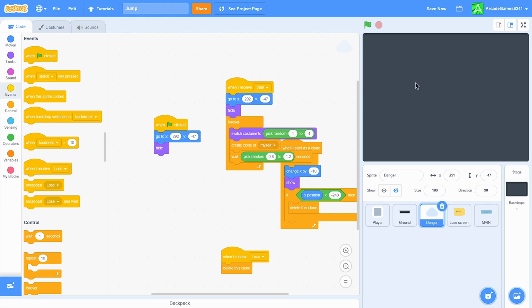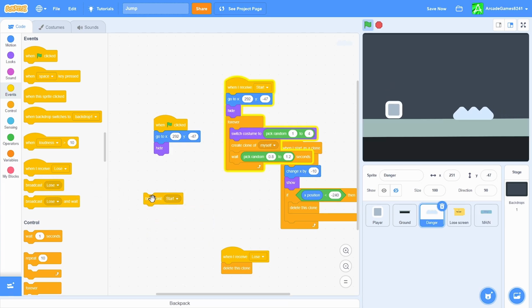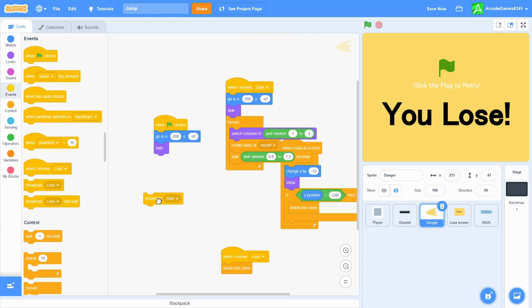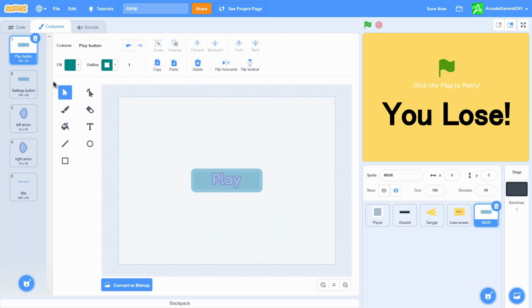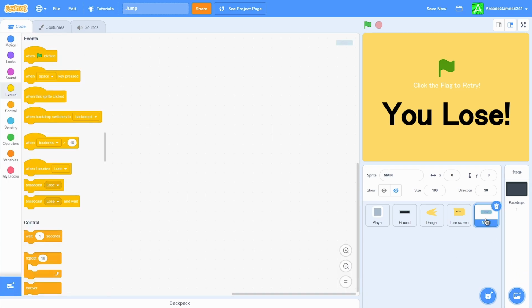So now as you can see, nothing is showing, but if I broadcast the message start, the game starts. So now we're going to be using clones for the main menu because we don't want to junk up the game with too many sprites, and it will be much easier.